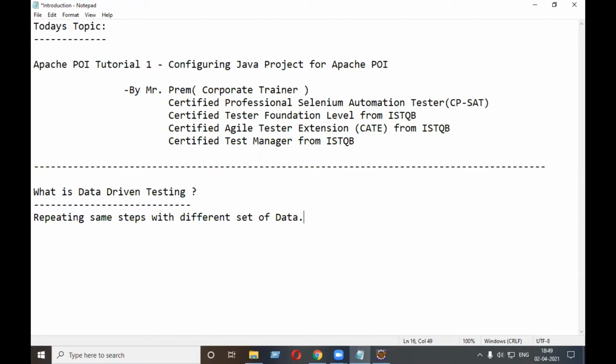Means 10 username and 10 password. So steps are enter username, enter password, click on login button. These are three steps. And I need to follow these three steps how many times? 10 times. So this is actually data driven testing.